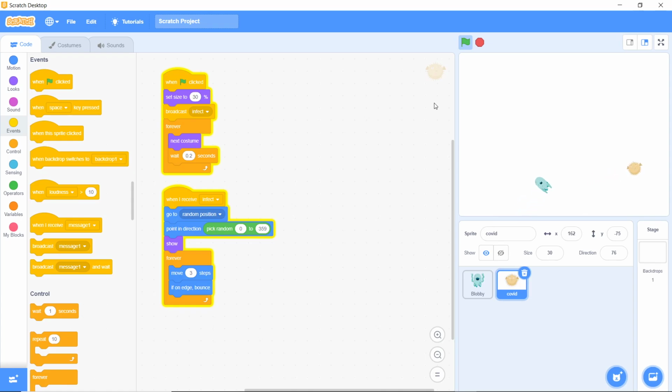But the problem is, we've got the COVID going around, Blobby going around, but we have got no way of knowing if we've killed him. We just don't know if we have killed him or not. So we need to check on that.